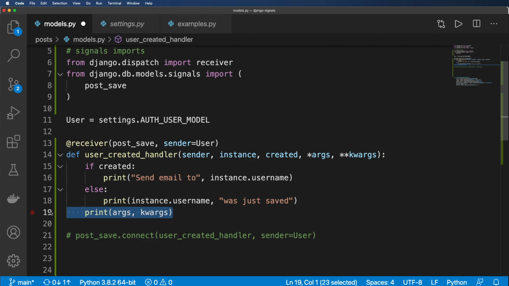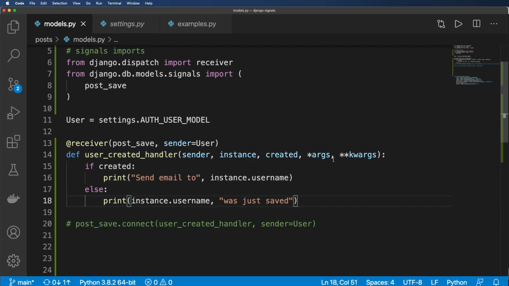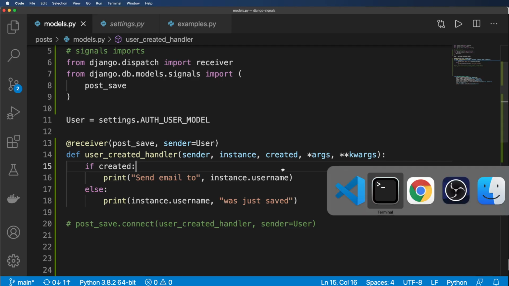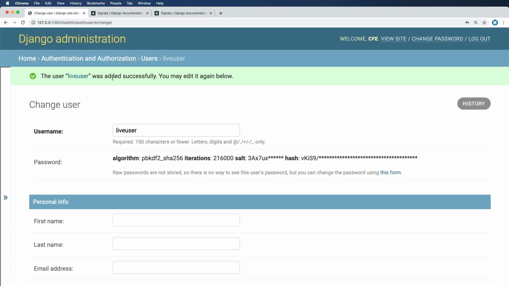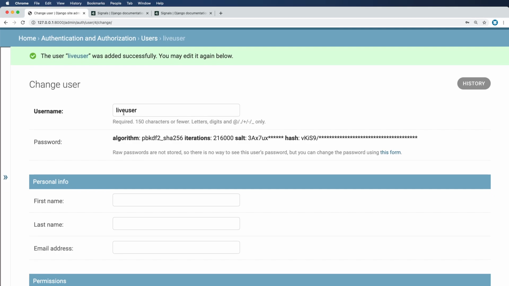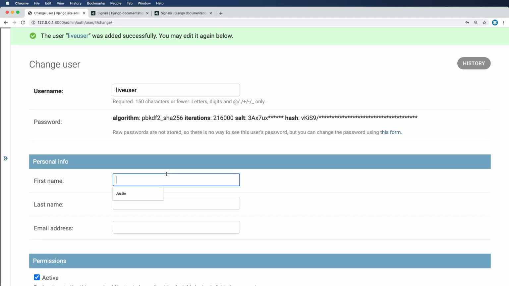I no longer need to print out the arguments that are coming through. But of course, as you know, all of the additional arguments will be captured by these things. So these are the main ones that we want to have in here. So we'll go ahead and save this. And now what we're going to do is just literally save this live user. This time I'm going to go ahead and put my name as the first name, Justin.